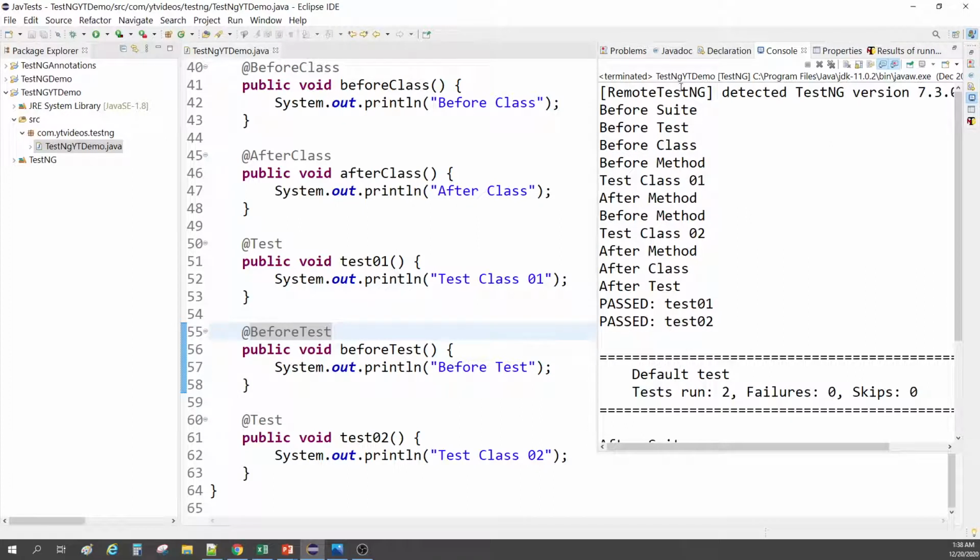Cool. So now if you remember, suite was always on the top, and then we have test, then we have class, then method, test. The first test, class 1, was executed, and then after method, and then I told you that since we have another test, before method will be called again. So remember this: before method and after method will be executed for each of the methods with the @Test annotation.